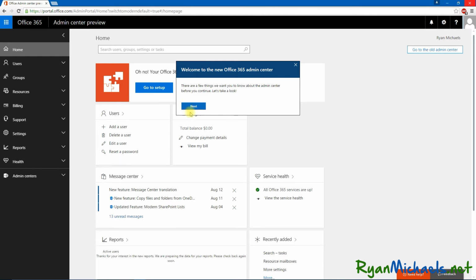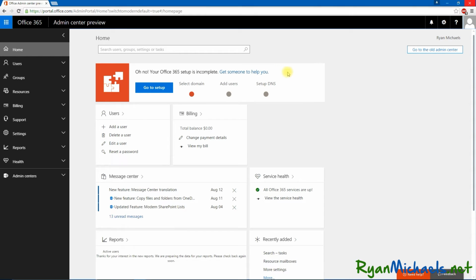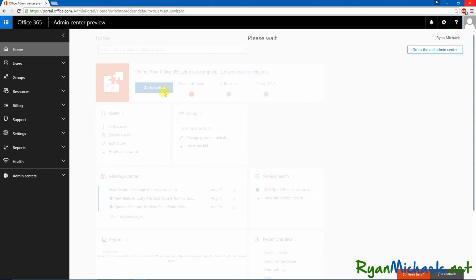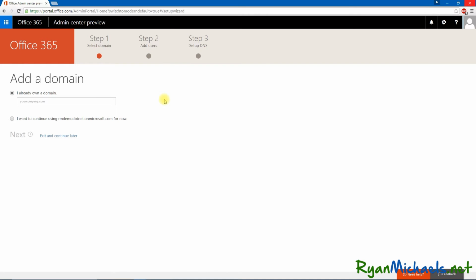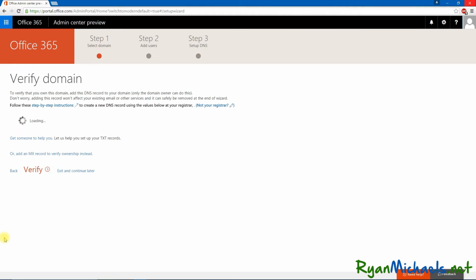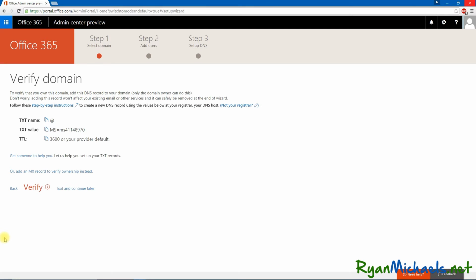So it's going to want to take us on a tutorial, but we're going to be okay without it. And the first thing that it wants us to do is set up our domain name. So we can go ahead and go to setup here. And we already own the domain, so we can go ahead and put it in here. It's going to be rmdemo.net. And there we go.